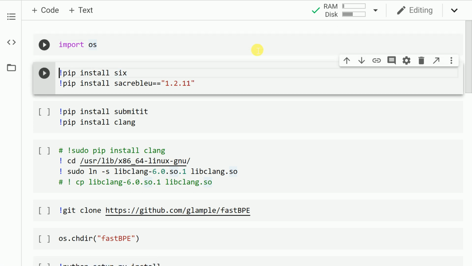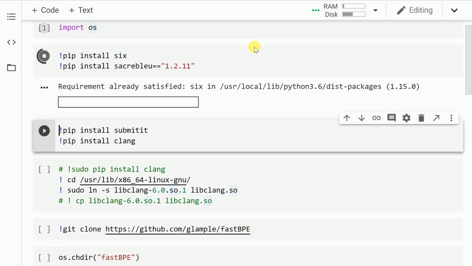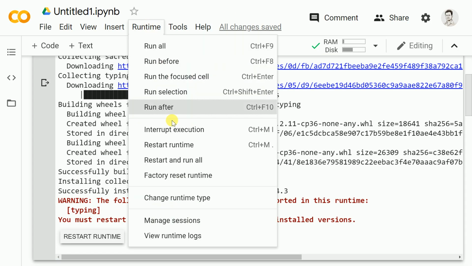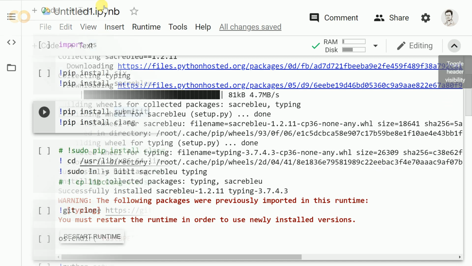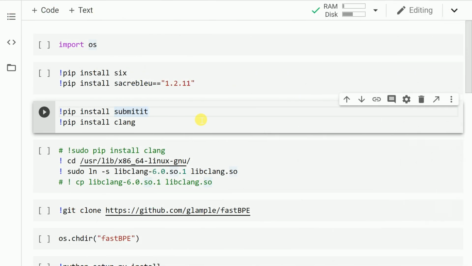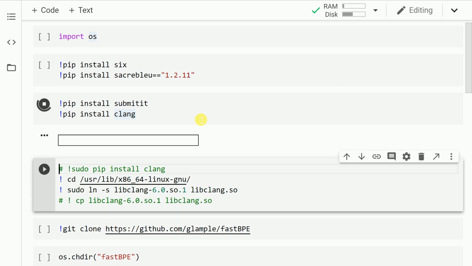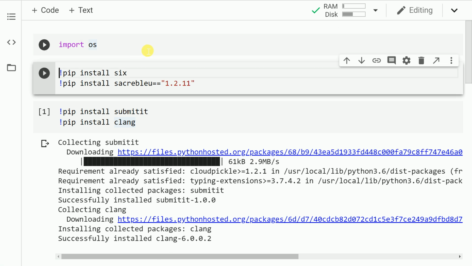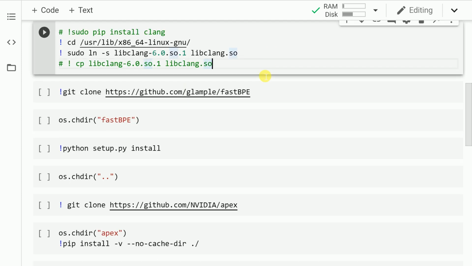So let me start off by installing a couple of modules. It says I need to restart the runtime. So let me go forward and restart the runtime. Let's move forward to the next set of installation. Let me import the OS module again. If you don't follow this step, there are chances that you might get an error that the library is not able to find libclang.so. So please make sure to run this cell as is.